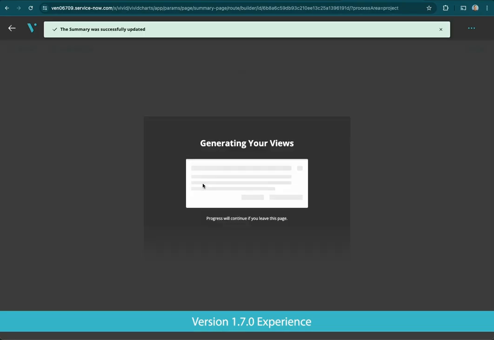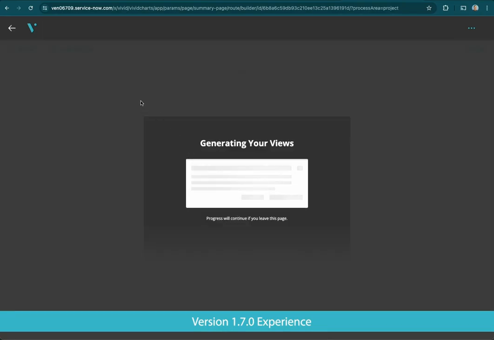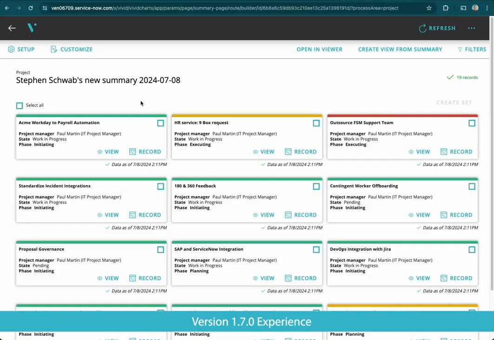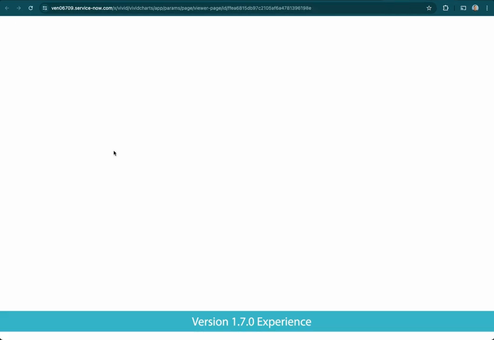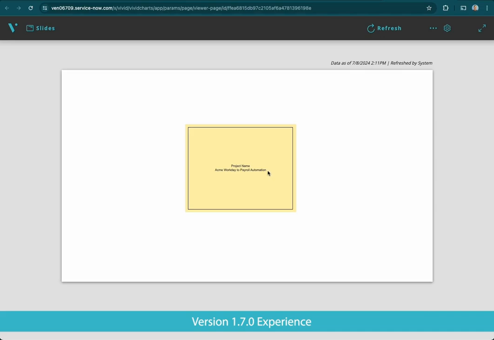We'll save that, and we get the confirmation that it's generating. We'll give it a second and let these generate. Okay, so here are our project status reports. If we take a look into one of them, we can see that this one is Acme Workdata Payroll Automation. Take a look at this one, and here it is.